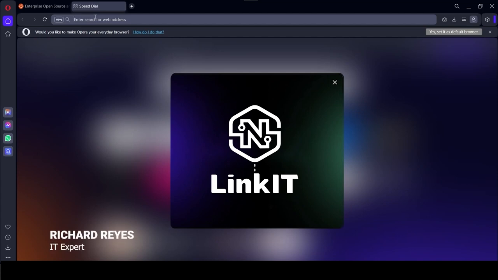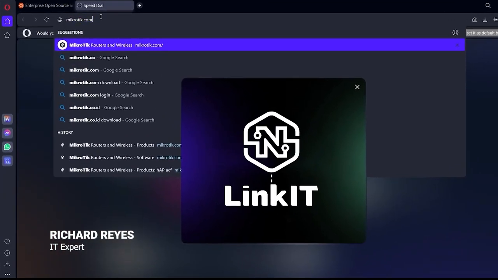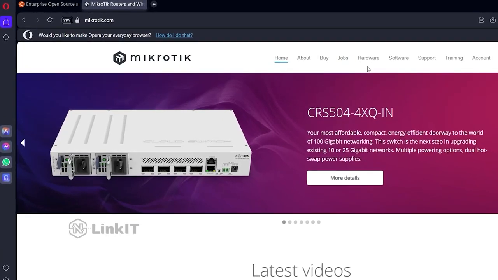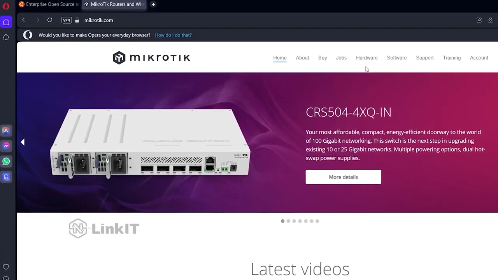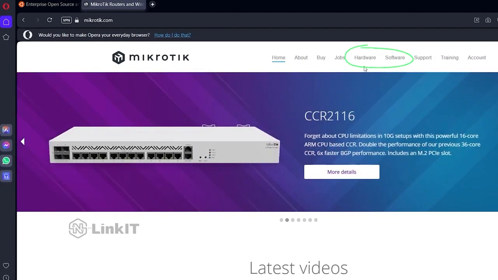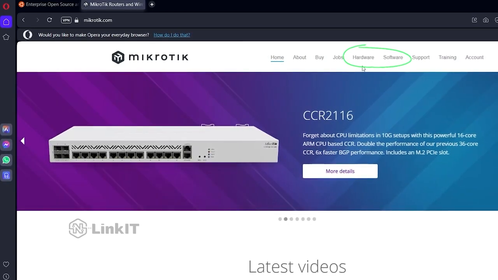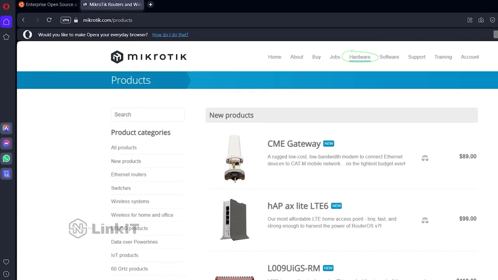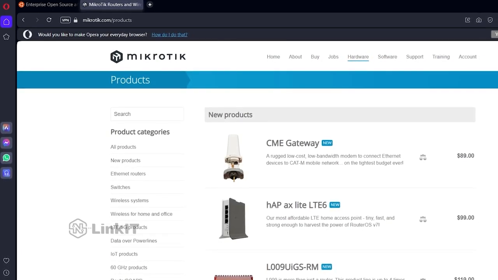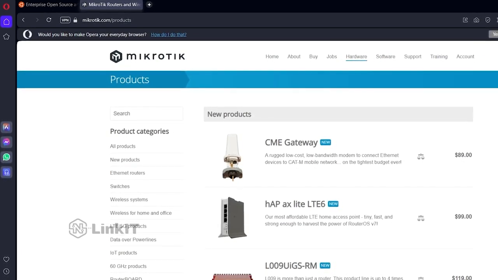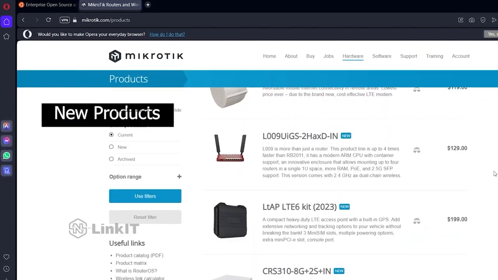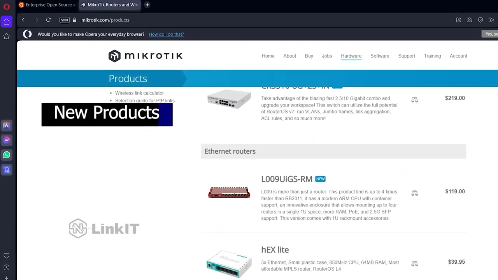So let's get started. We open our browser and go to the manufacturer's website, Mikrotik.com. And here we can see several sections, one for hardware and another for software. First of all, I'll go into the hardware section to show you the device we're going to configure today. Here you can see all the new Mikrotik products listed like this.